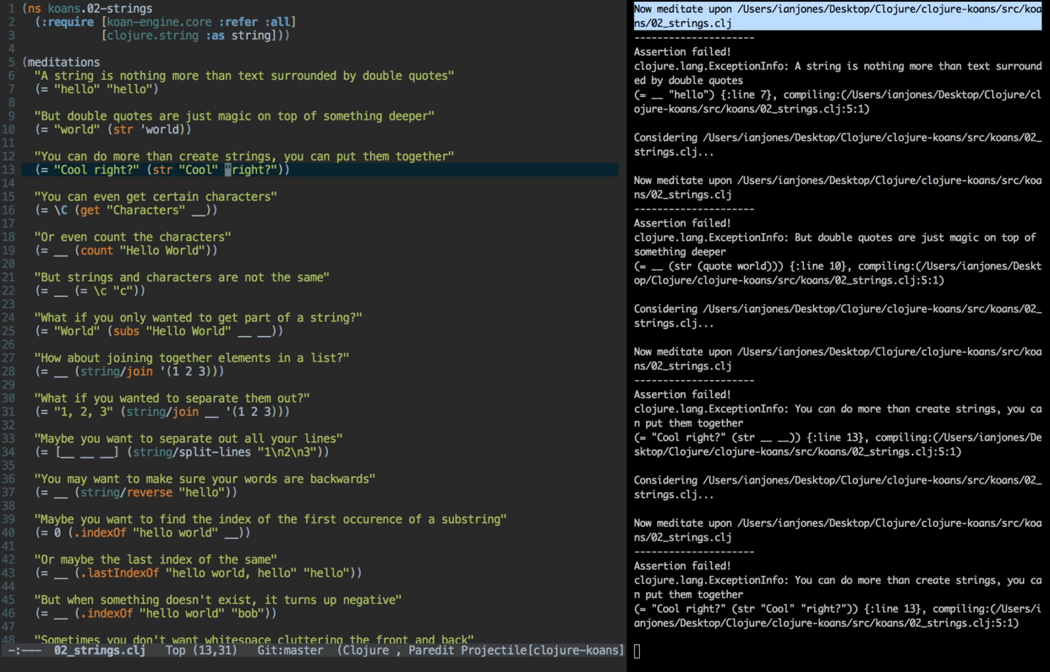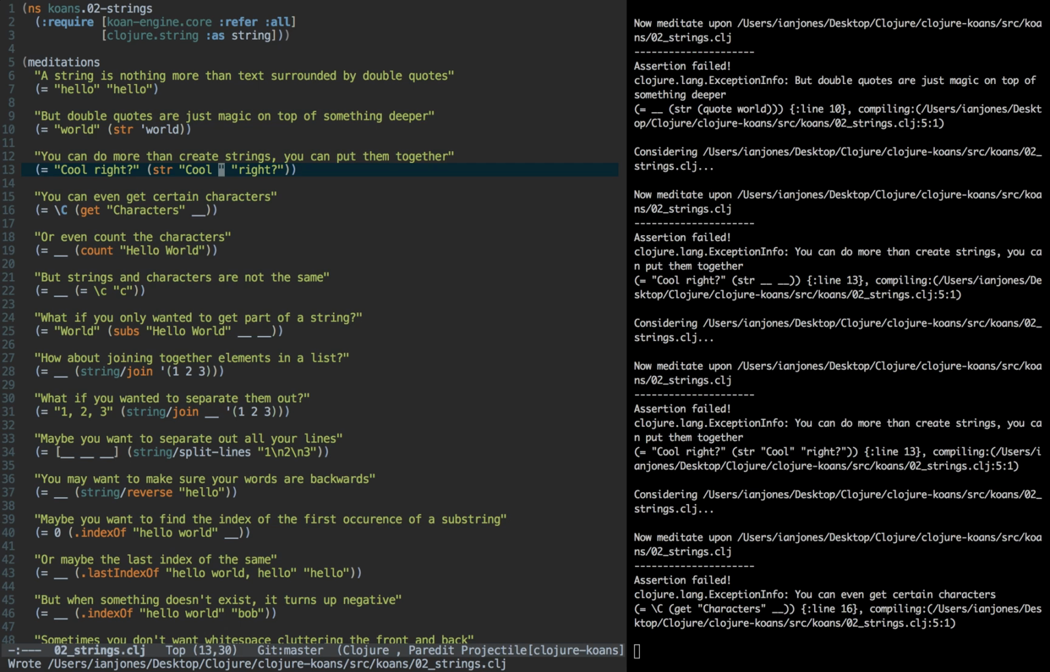That's wrong. What am I doing wrong? There we go. Gotta remember your white space. You can even get certain characters.